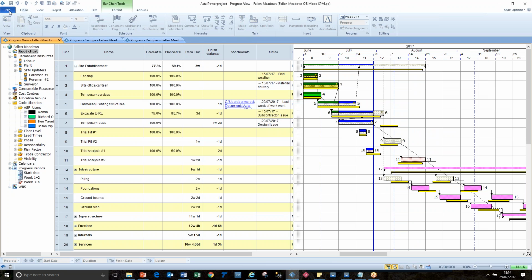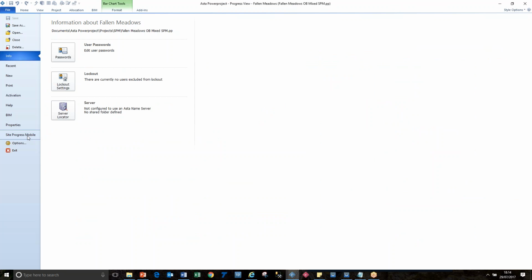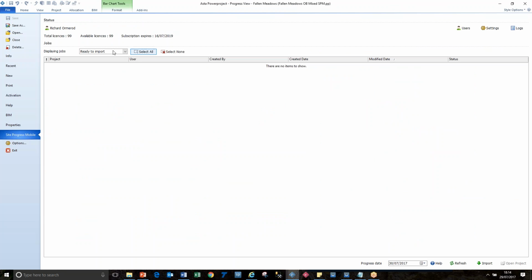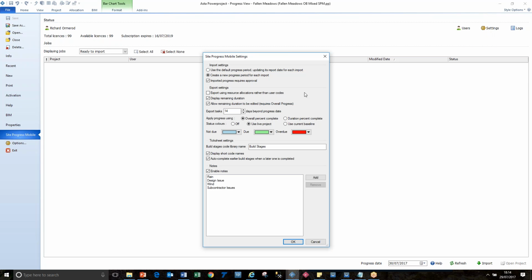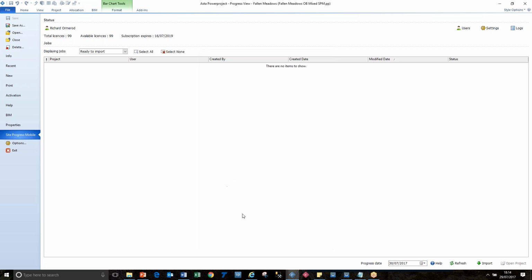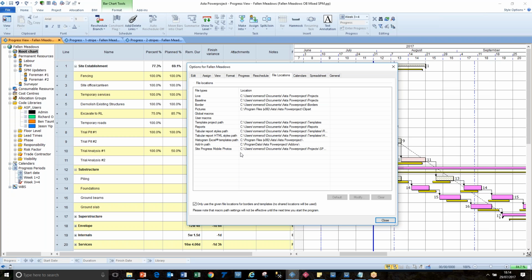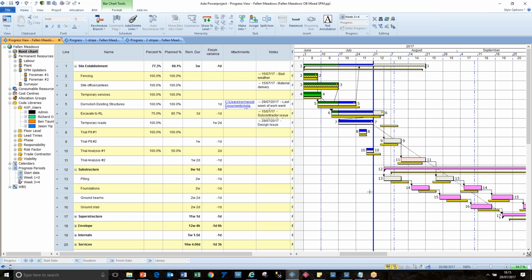So in Powerproject itself, everything is in the site progress mobile section. You need a login to get this far, and then settings you want to pay some attention to at the very beginning and set up this somewhat as I've done. I would recommend make sure you set a path that's on a network drive so that photographs can be held in a common place, and this project, if copied to somebody else's computer, would still be able to find that.